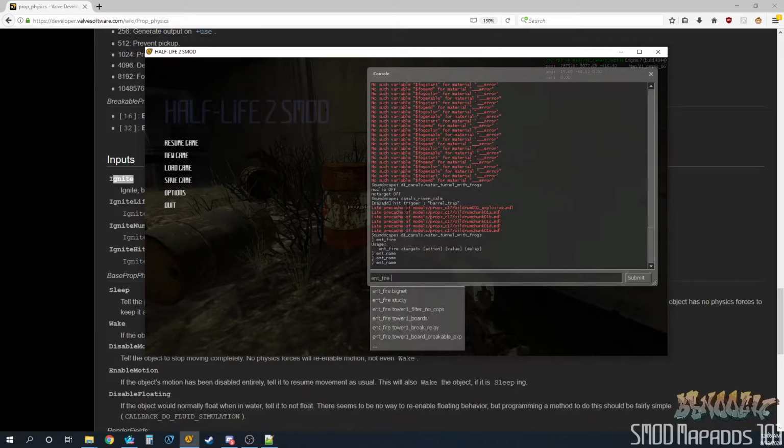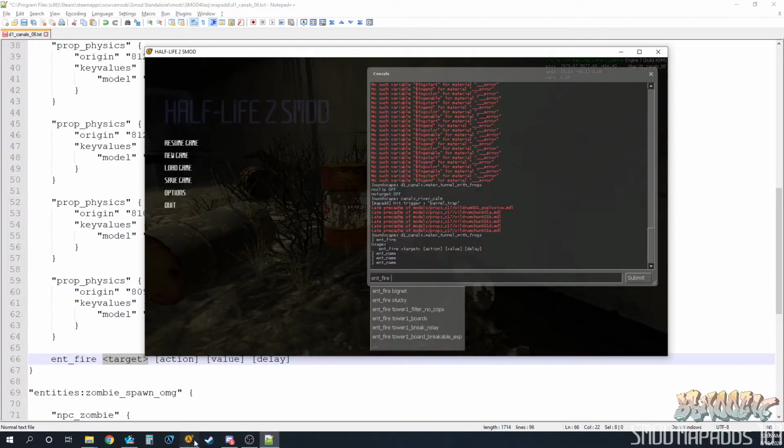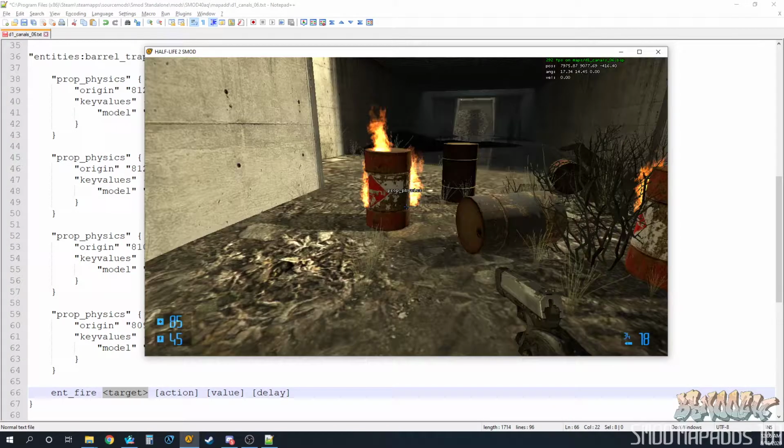So ent_fire, and I forgot to blow it up. Doesn't matter. Again, remember we need to specify a target. So let's do prop_physics. And then we need an action. That's going to be ignite. And we don't need a value. We don't want any delay. Let's just light them up immediately. Hit enter, and check it out.